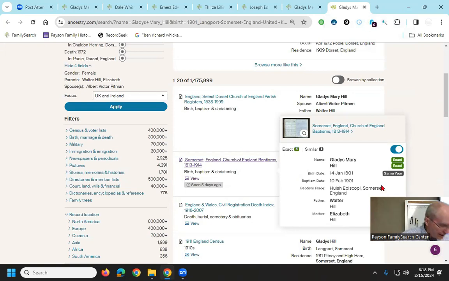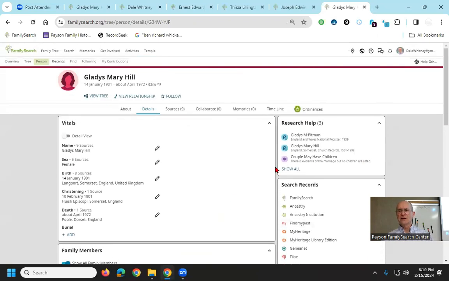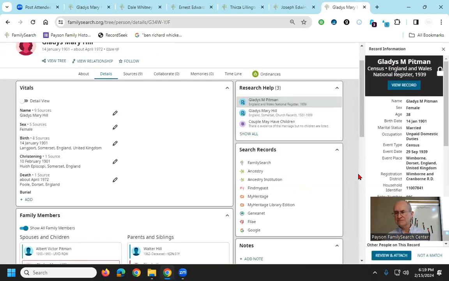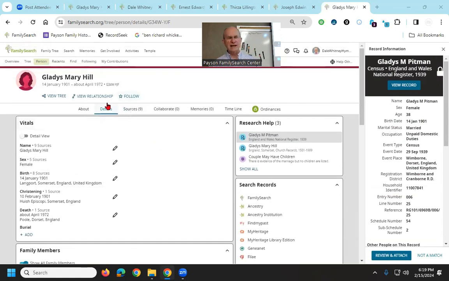Okay. I'm going to go back to Gladys. I'm going to close this tab here. I'm actually going to use one of these hints right now. I'm going to look at this National Register for Gladys Pittman. I will open that up. I'm going to drag this window out of the way so we can see it over here. And this is the possible source for Gladys Pittman. I've previously determined and looked at all this information and compared it over here. And yes, I'm confident that this is a source for Gladys Mary Hill. So I'm going to review and attach.